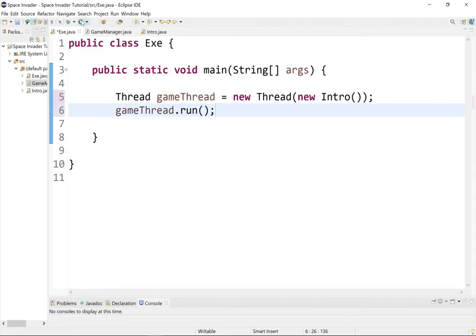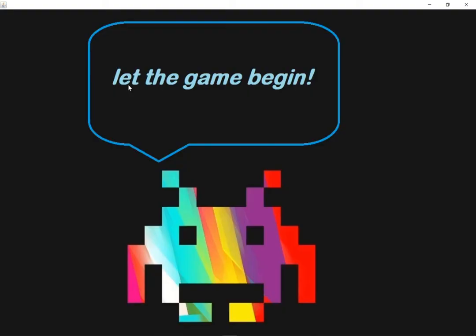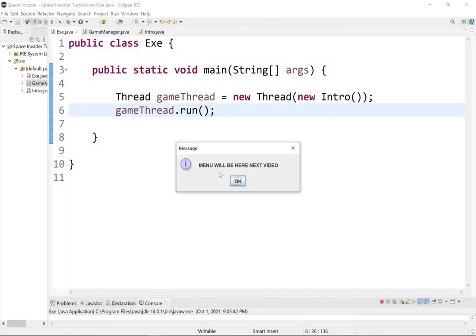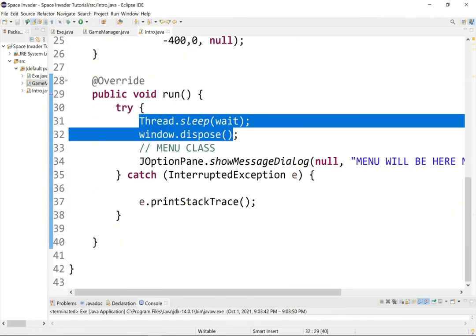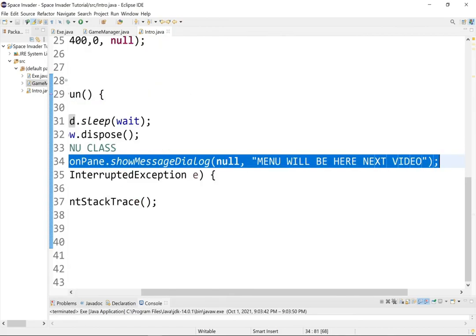So I press launch, and we're going to have 1, and we're going to have 2, and the menu will be here next video. So we're going to press X. Obviously that's just a placeholder. We're not going to have that in the next video, but for now we can just see how the concept would work, like in the next video when we do sounds, hopefully.